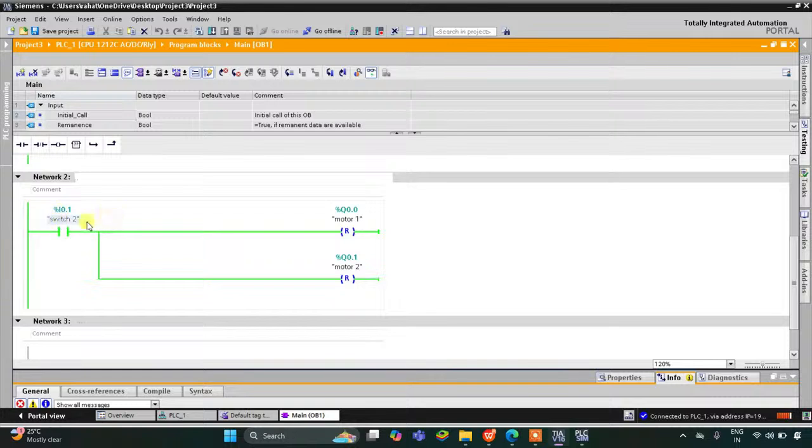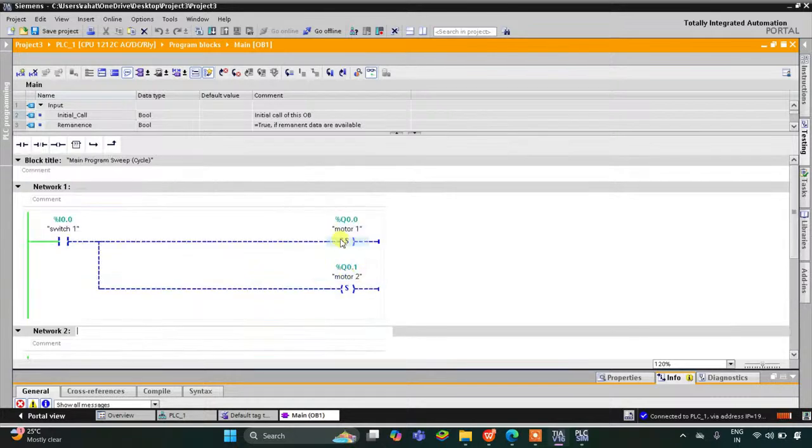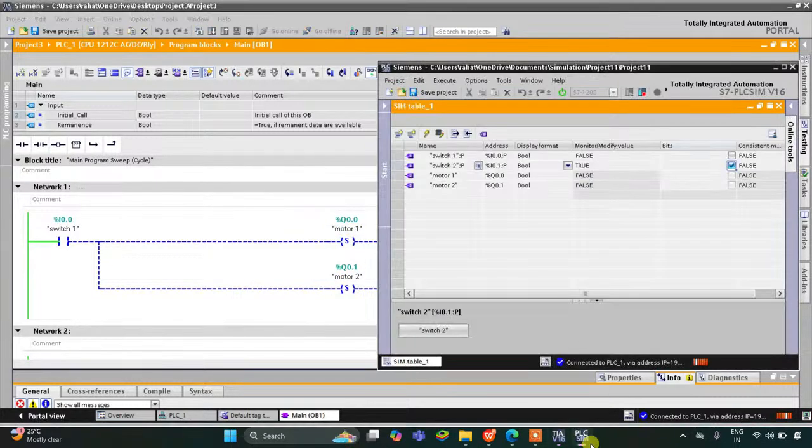So when switch 2 is pressed or turned on, the current will flow through it and it will reset motor 1 and motor 2. As a result, motor 1 and motor 2 become off. As you can see here, motor 1 and motor 2 are false, and when you turn off switch 2, motor 1 and motor 2 still remain off, that is false.